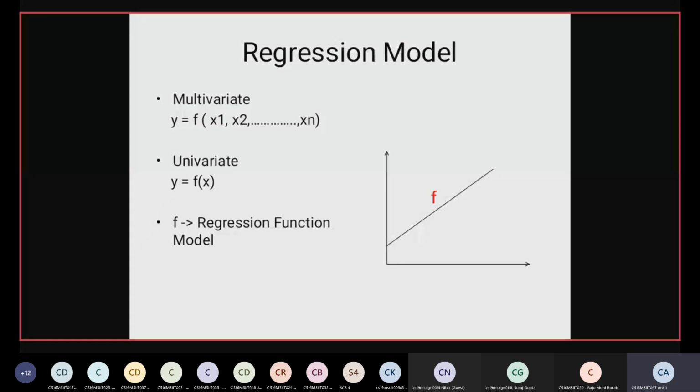Y is the dependent variable, and x is the independent variable. So here we can represent this like y equals f of x, similar to the multivariable case. And f here is the regression function model. The model f determines how the dependent variable y depends on the independent variable. When we try to make a relation between the independent variable and the dependent variable, that is what is called regression.